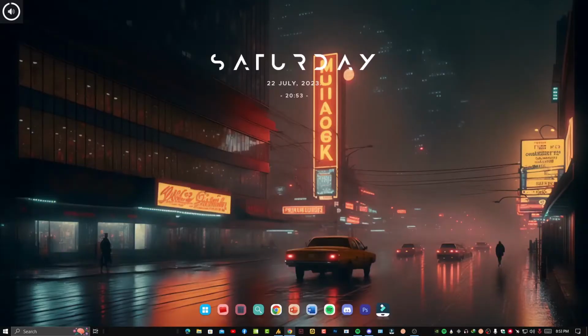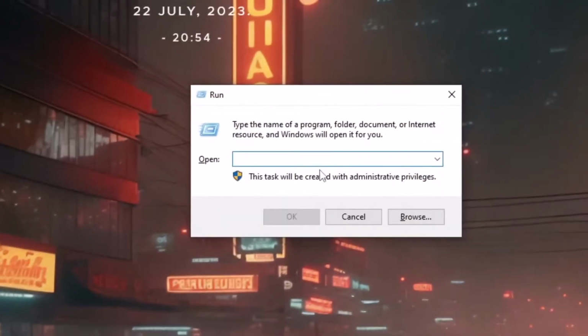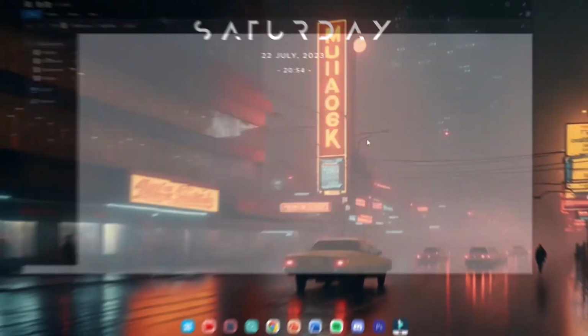Your problem will be fixed 100%, but it might be that there's some cache issue. So this time we need to clear the cache. Now there are a lot of caches available on your PC. Just hold Windows plus R to open the Run dialog box. Now type here %localappdata%, hit enter.